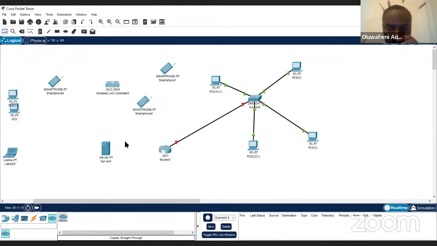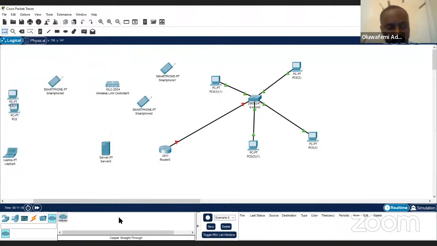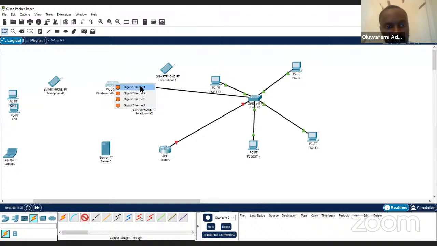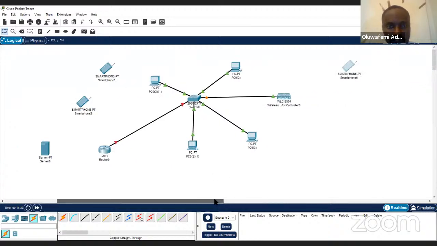Okay, I'm going to work on that later because of time. Now, so what are the things you need? Just for wireless sake, I'm going to connect to this one. Do you understand? And I'm going to take this wireless device over here and connect them to my network.